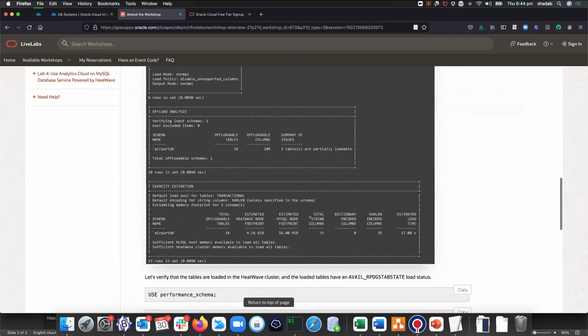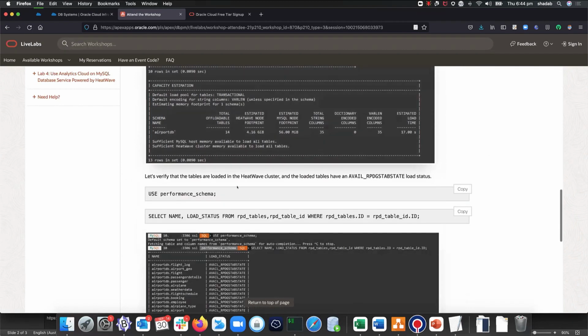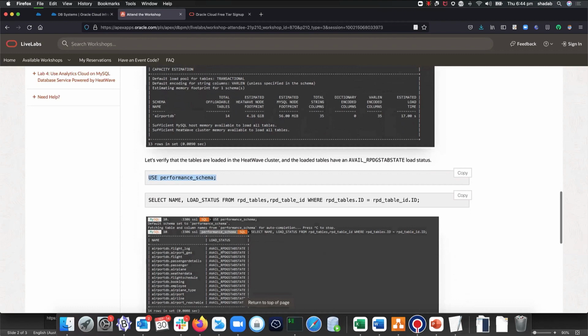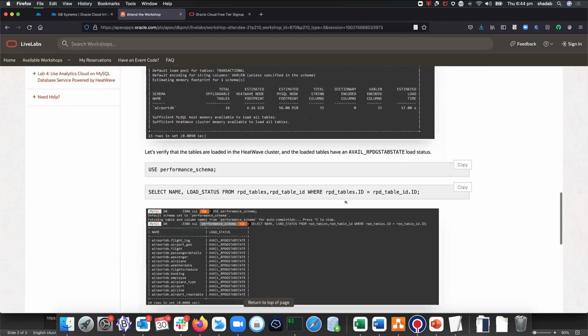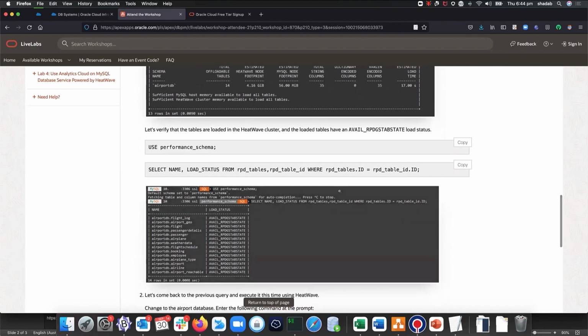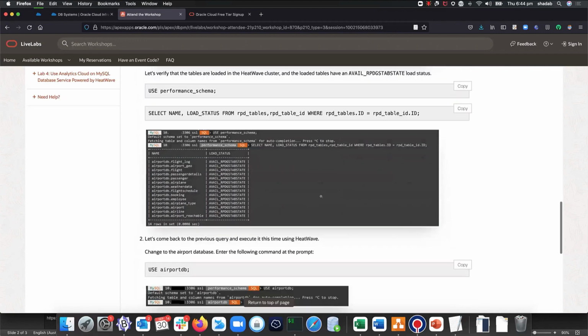It takes very few seconds for the data to be loaded onto the HeatWave cluster. To verify that your tables are loaded, use the performance schema and run this query, and it will show you a load status. If your load status looks like AVAIL_RPDGSTABSTATE, it means you have successfully loaded your data to the MySQL HeatWave acceleration engine.